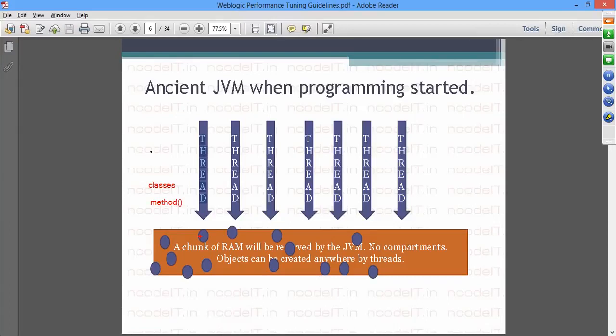Depending on the URL, a thread kicks in. All the threads execute methods. When the threads are executing methods, they create objects. And where do they create the objects? In the JVM. This is a JVM.